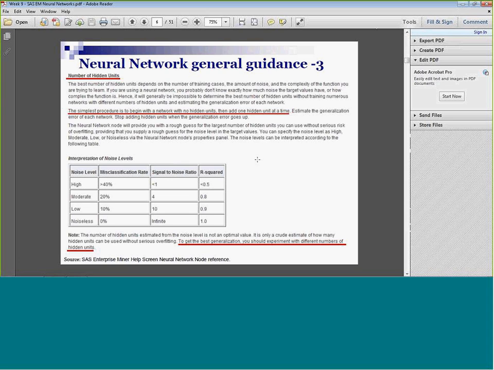Again, this brings us back to one of the main things that's impressive about something like SAS Enterprise Miner, as well as other high-end software: once you have it set up, you can build multiple models with just a simple click. So it says the simplest procedures begin with a network with no hidden units, which isn't really a neural network at all. It's more of a regression equation. And then add one hidden unit at a time. Stop adding hidden units when the generalization error goes up, which is sort of what the software will do in some of the automatic modes.